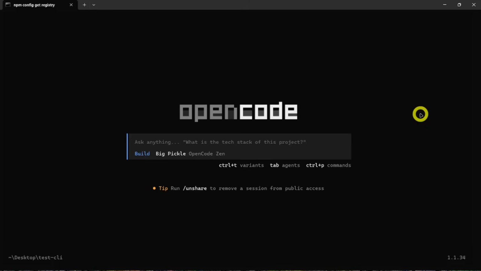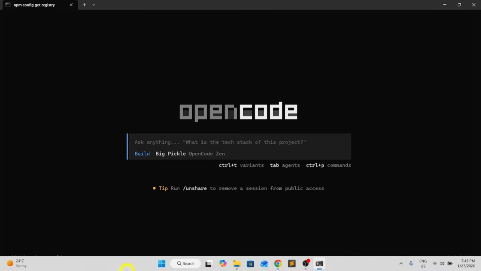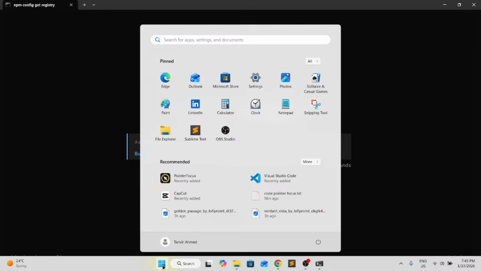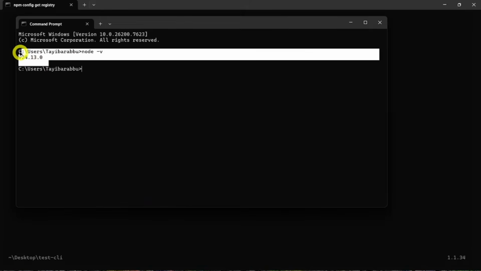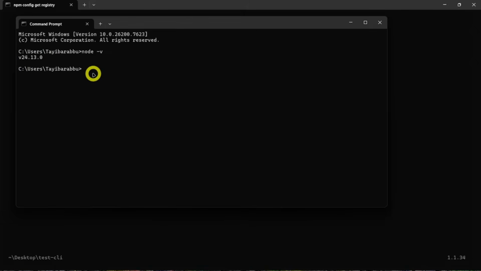But before that, if you don't know how to install this OpenCode CLI, what you have to do is download Node.js on your PC, and then in the command prompt, say node -v. If you find the Node.js version, it means you have installed Node.js. On the other hand, you have to install Node.js. Alright, I'm assuming that you can install Node.js, and we have a bunch of different videos on it. You can actually watch them.